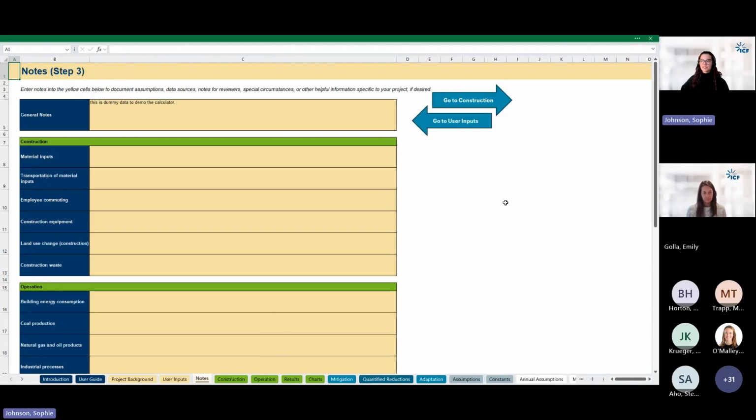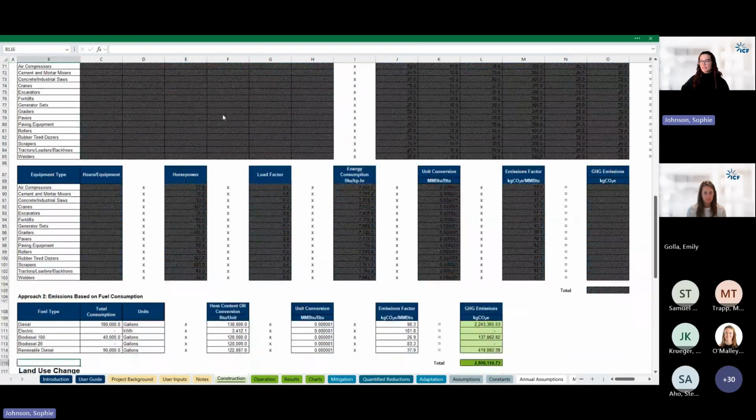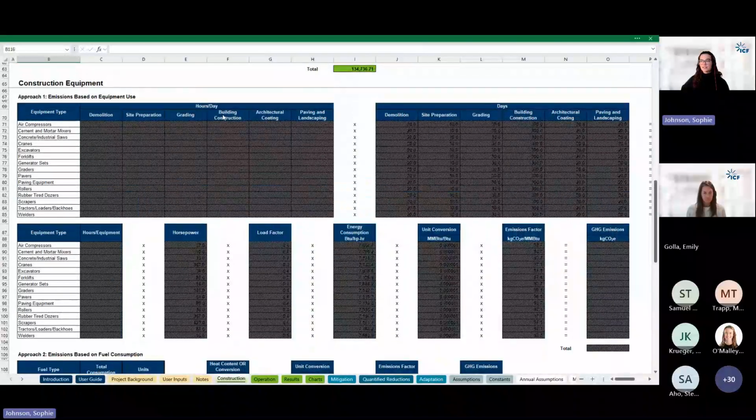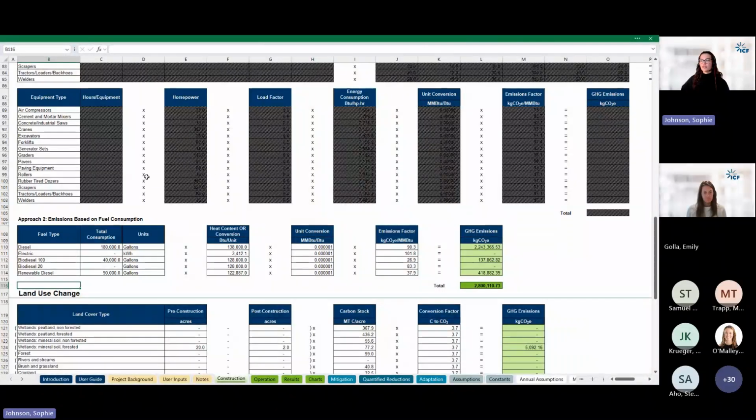I'll skip over this tab as it's discussed in detail in the previous training, and I'll jump to the construction tab. I won't go into much detail in this tab either, but I will quickly show the new sections added that calculate emissions based on selected approach. So I'll navigate to construction equipment using the green navigation button, which takes me to this section. Here you can see that the calculation tables for approach 1 are grayed out at the top, and a new approach 2 section that calculates emissions based on fuel consumption inputs that I provided earlier is shown here at the bottom.